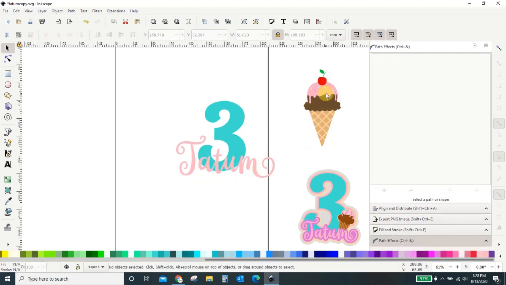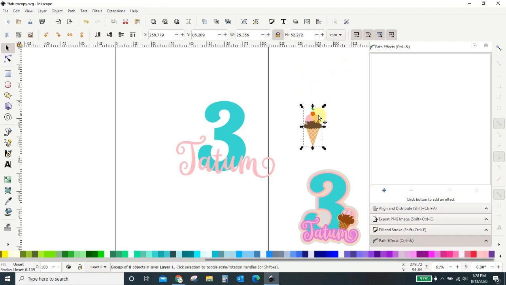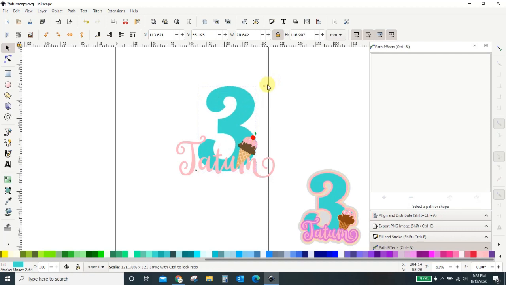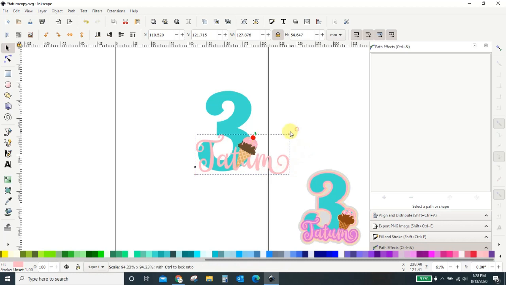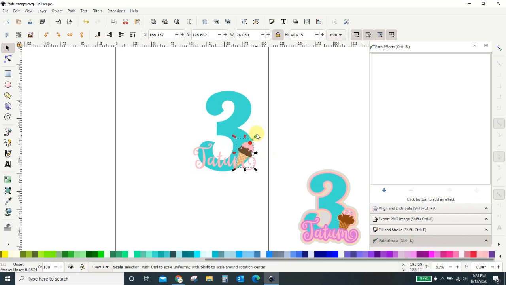That needs to be smaller. And obviously I did some work on this ice cream cone. That is not how I wanted it. I will show you how to do that too though. Let's see, the 3 needs to be bigger. I'm just trying to get it to look like that one down there. Okay, so there's our basic. Well, it still needs some work, but we can work on that in a minute.